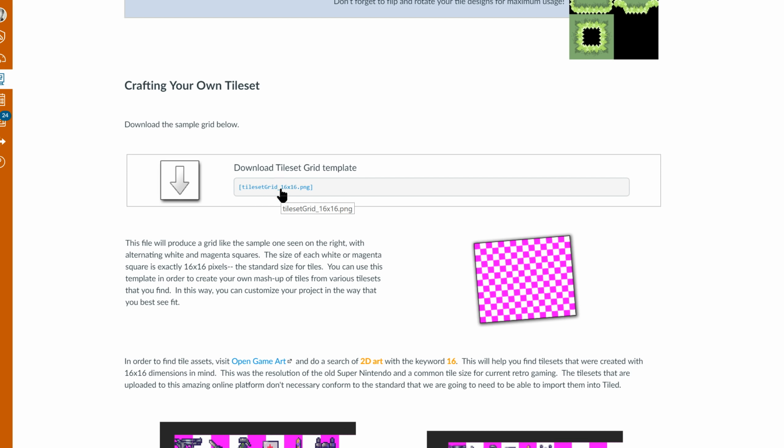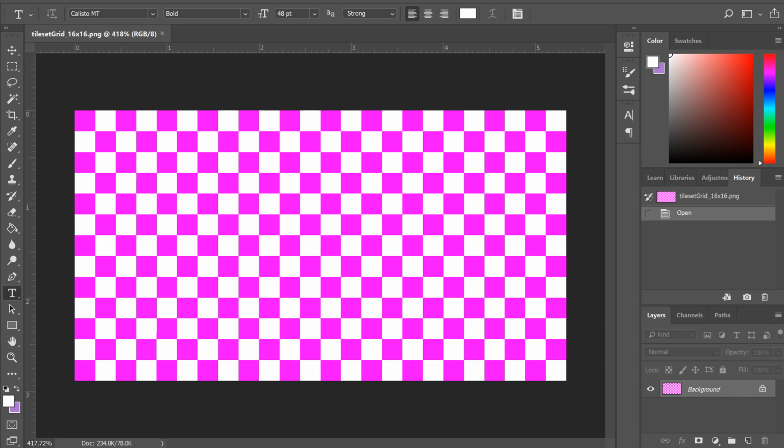What this is going to allow you to do is to easily place tiles onto a grid so that when they import into the program Tiled, they will not look messed up. So I'm going to show you how to do that right now. Go ahead and download that template. When you load that file up into Photoshop or Pixlr or whatever your favorite graphic software is, you're going to see this grid right here.